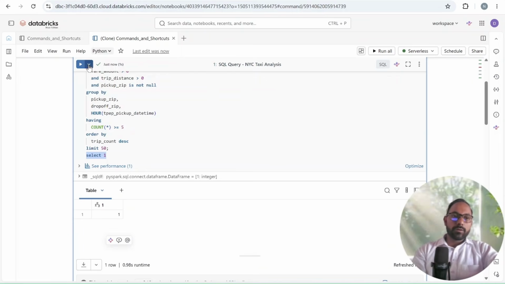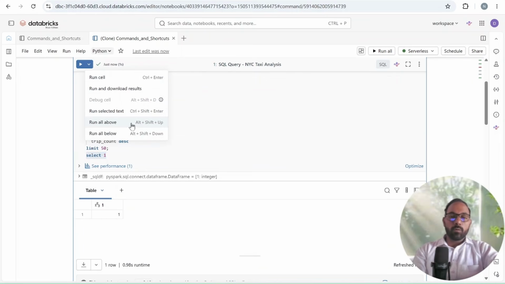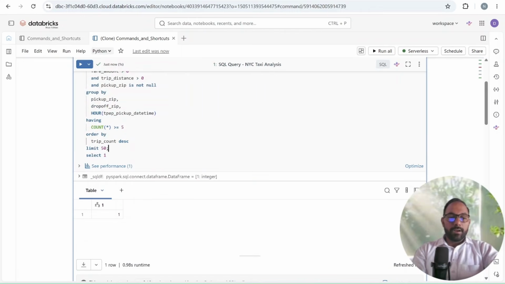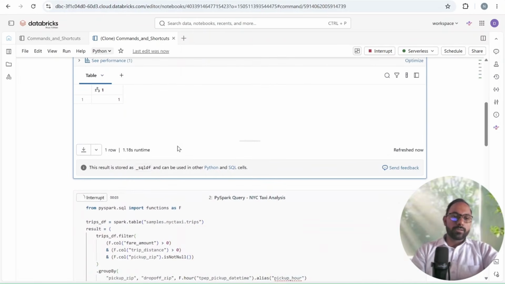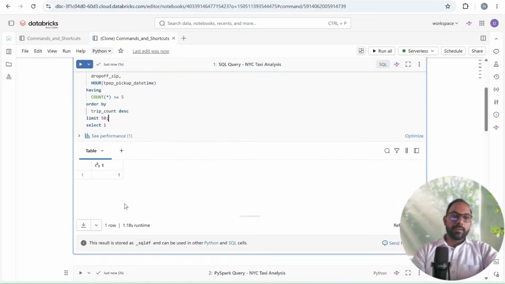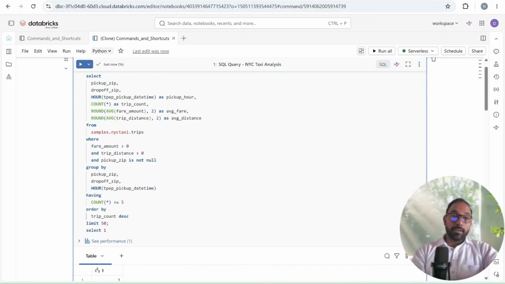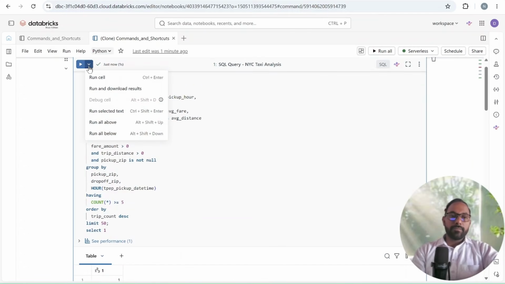And the other shortcuts which were available here were running all the above and running all the below, which are Alt Shift up and Alt Shift down. So if I press Alt Shift and down here, it will run this cell and all the cells which are below it. So like that it is currently running. And similarly, if we press Alt Shift and up, then it will run all the cells which are above this cell. So that is how these shortcuts work.